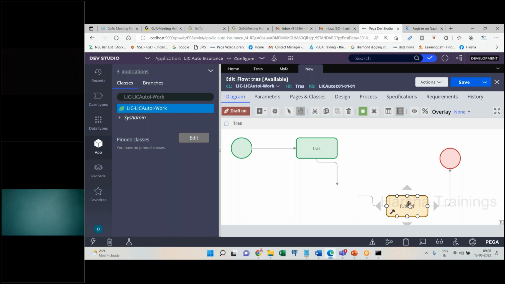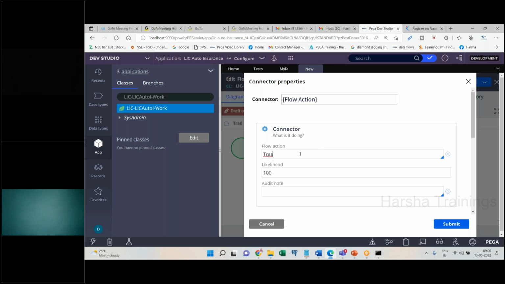By default, we will be getting what? Assignment shape, right? So, the assignment shape's purpose. The purpose of the assignment shape is to display the user interface at runtime. You want to display at runtime only, right? So I will double click on the outward connector of the assignment shape usually, and I'll be calling a flow action in the assignment shape outward connector.